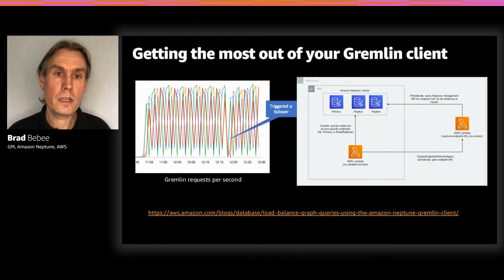We often see customers using Gremlin in high-performance environments. So for example, managing real-time media content or video catalogs. And in those kinds of situations, customers often find that the open source client drivers aren't giving them the performance that they want for either high availability or efficient use of their read replicas.